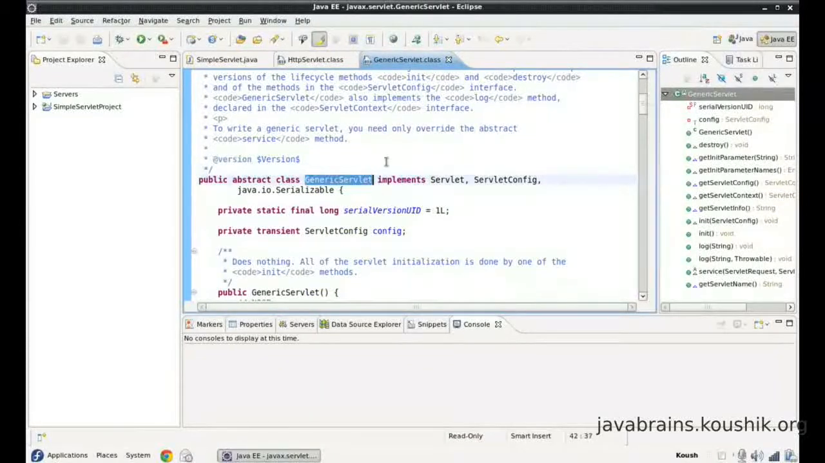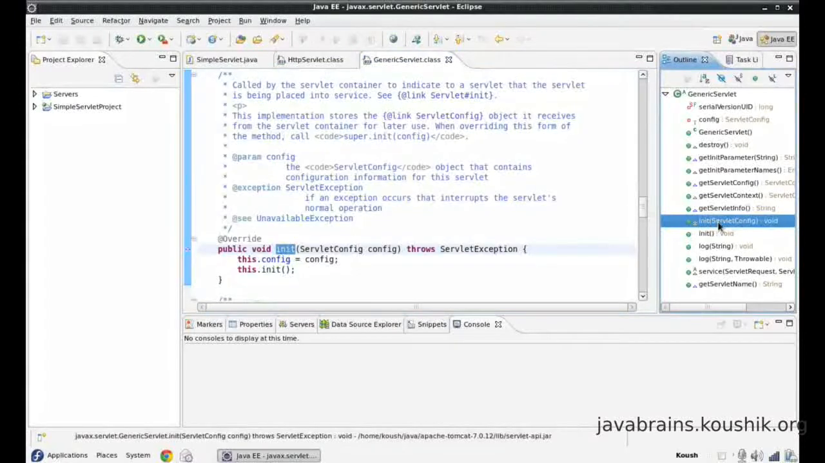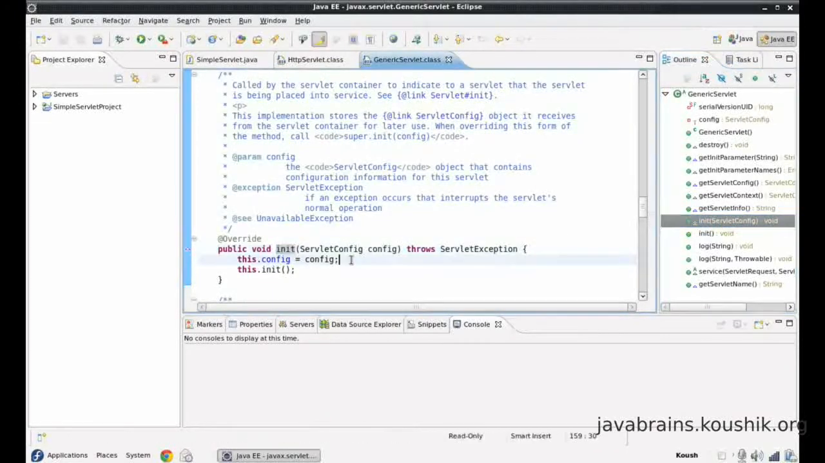So let's look at the generic servlet. We'll start with this one first. So go to the outline tab, you can see all the methods that the generic servlet has. So there are a lot of methods which we have not seen here, but we'll look at the ones that we are talking about now. We have the init ServletConfig. There you go. So we already spoke about this.